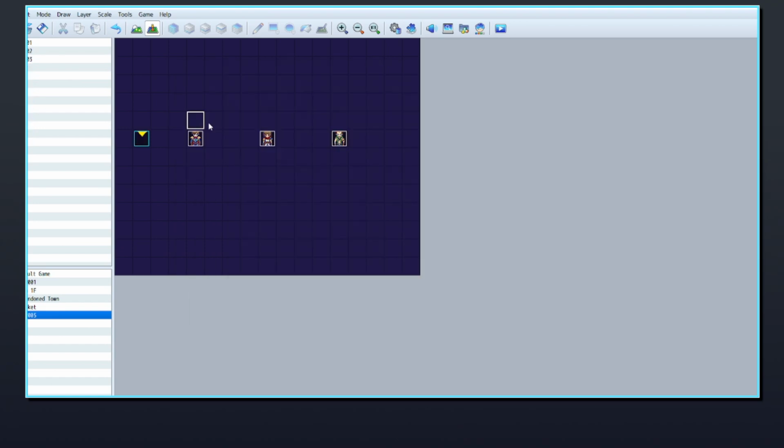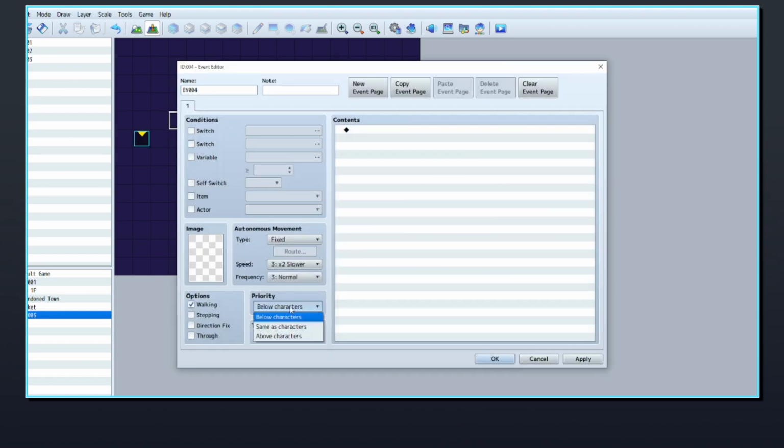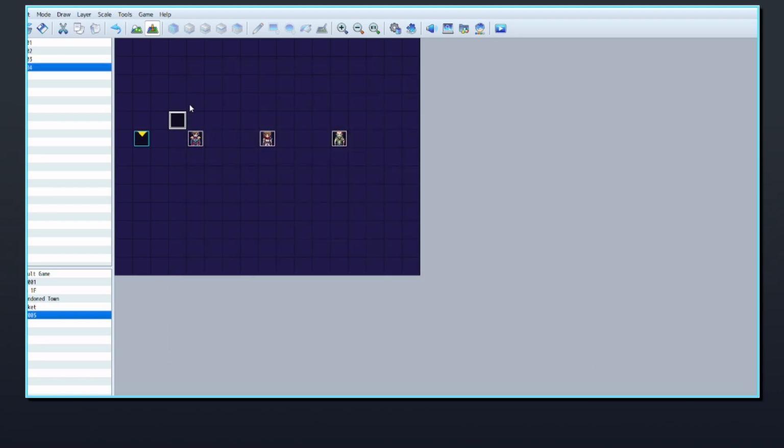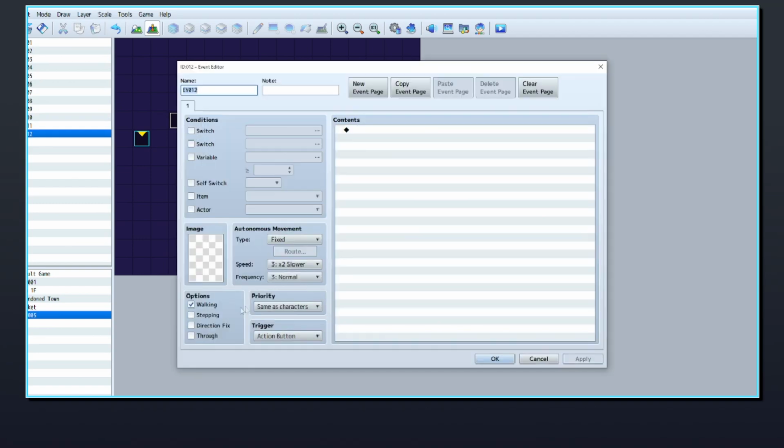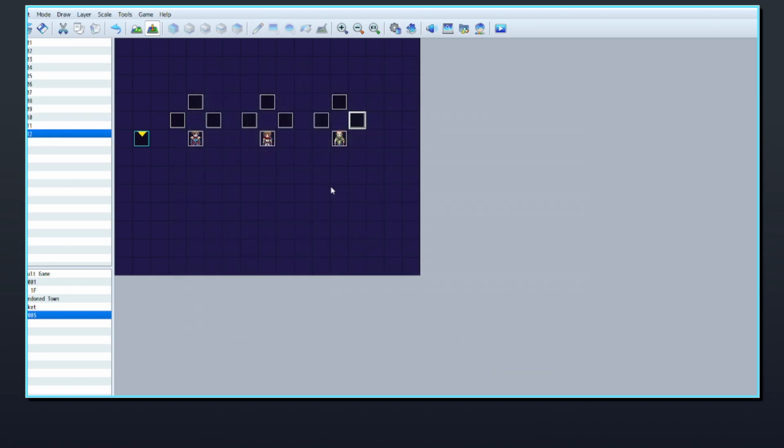For each of the choices, block off the tile where you want the cursor to land, with 4 surrounding events facing up, down, left and right of the landing tile. These events need to have their priority set the same as character, so they can't be passed. You can also use impassable tiles for this if you wish to use fewer events.